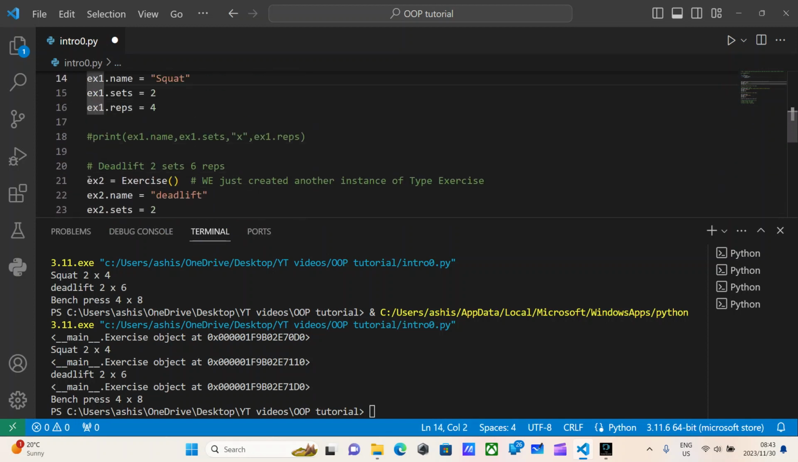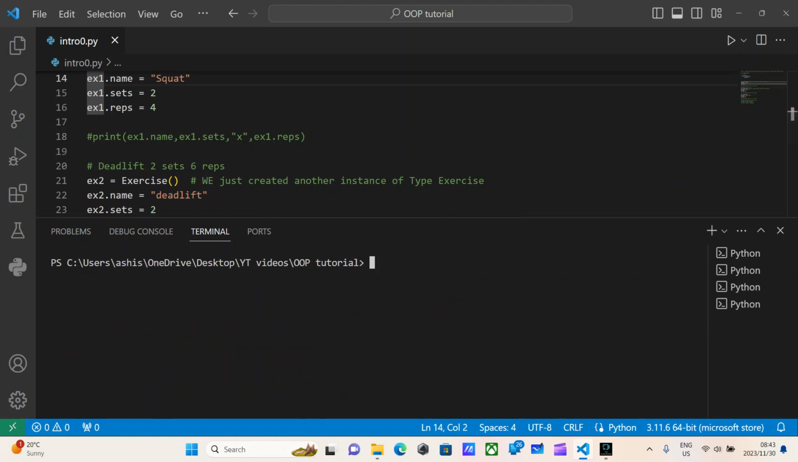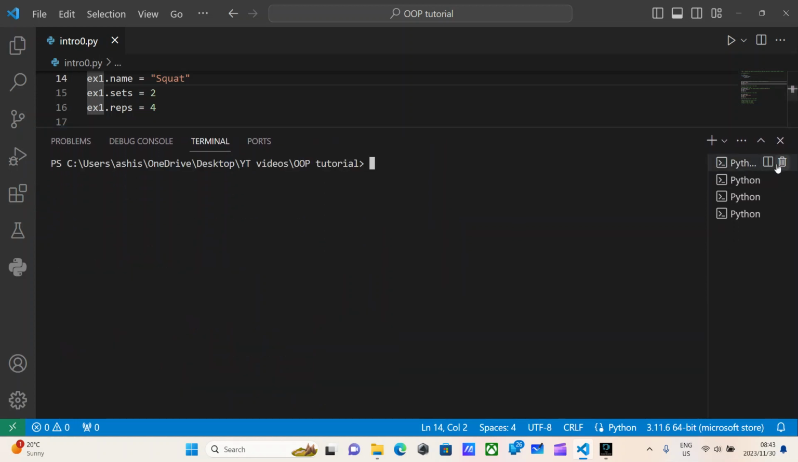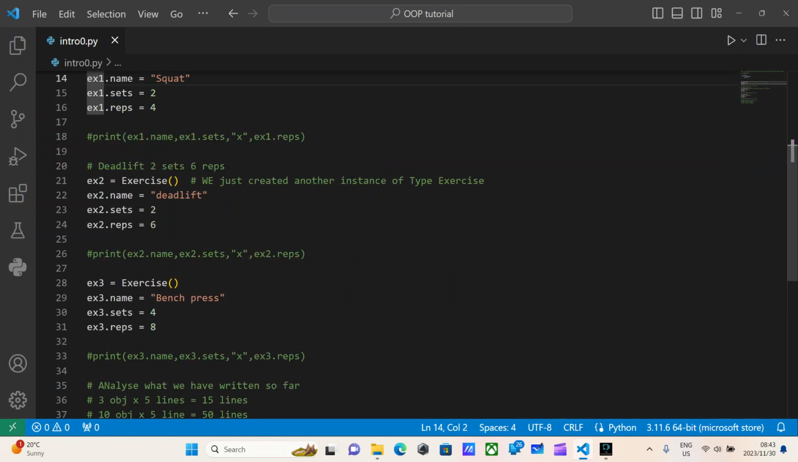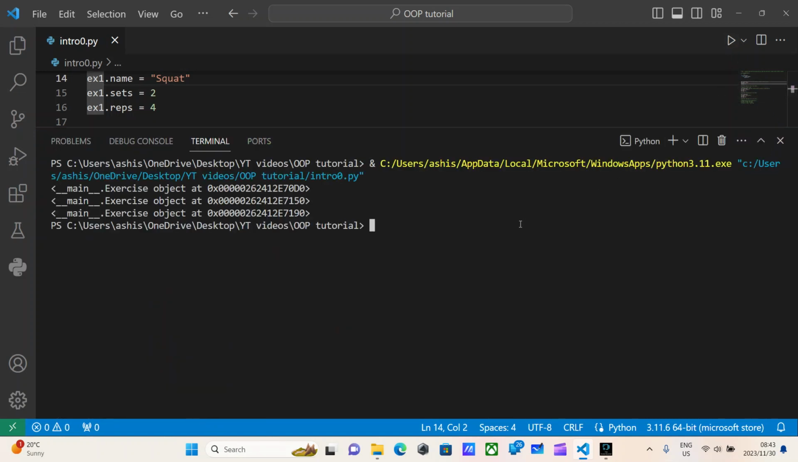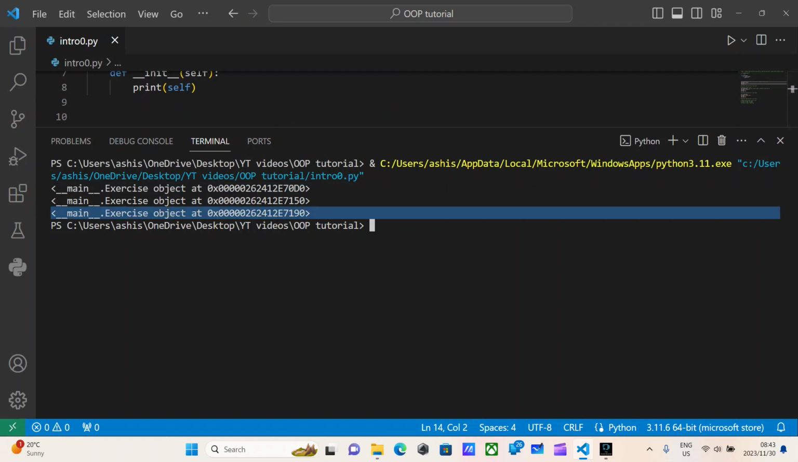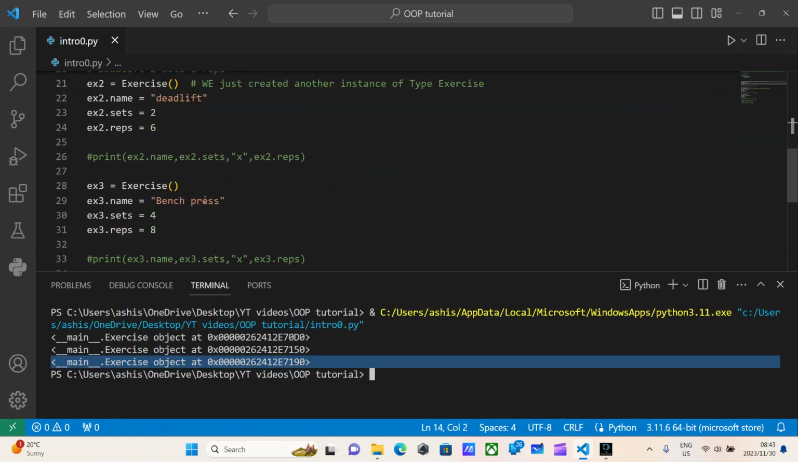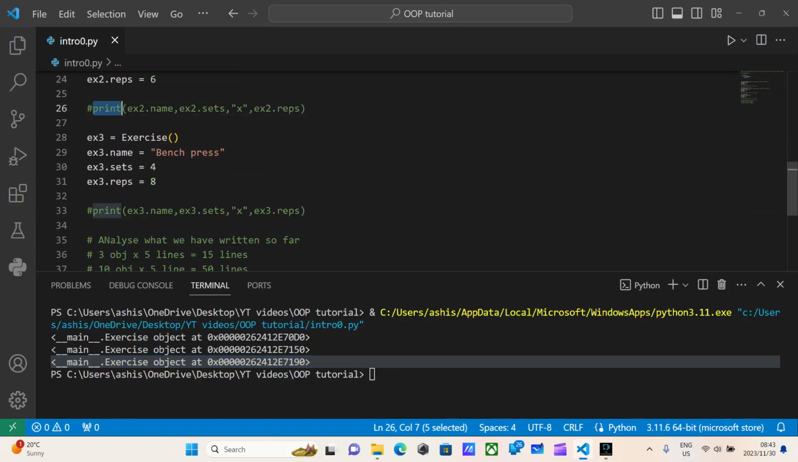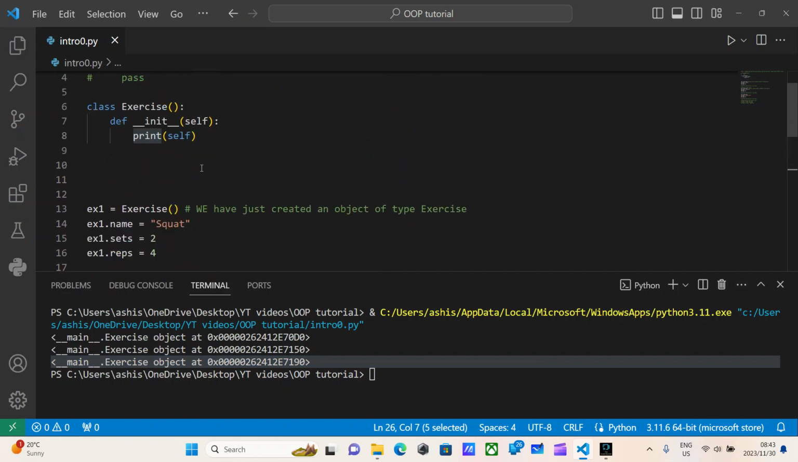So I'll save everything. I'll clear this output. I'll run our file. For some reason, we are getting this main object at some location, but we aren't calling print anywhere. Notice that I commented out our print statements. So why are we getting output to the terminal?